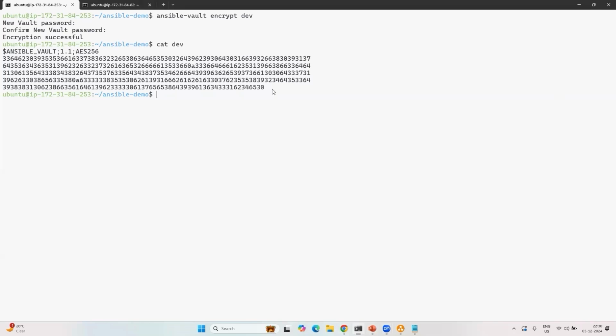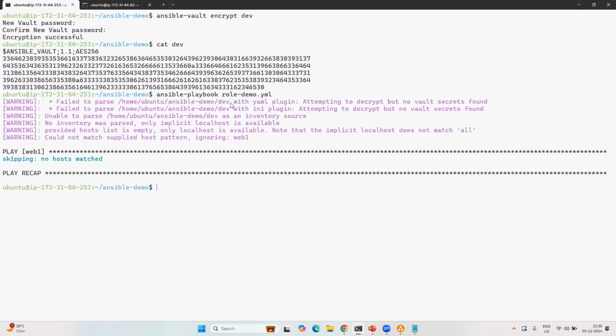So it's been encrypted. So what does it mean now? Can I run my playbook? Of course you can. How? ansible-playbook, and simply give the path of the playbook. You see? And Ansible is saying, I cannot read your inventory. Reason is, it's encrypted. Got it?